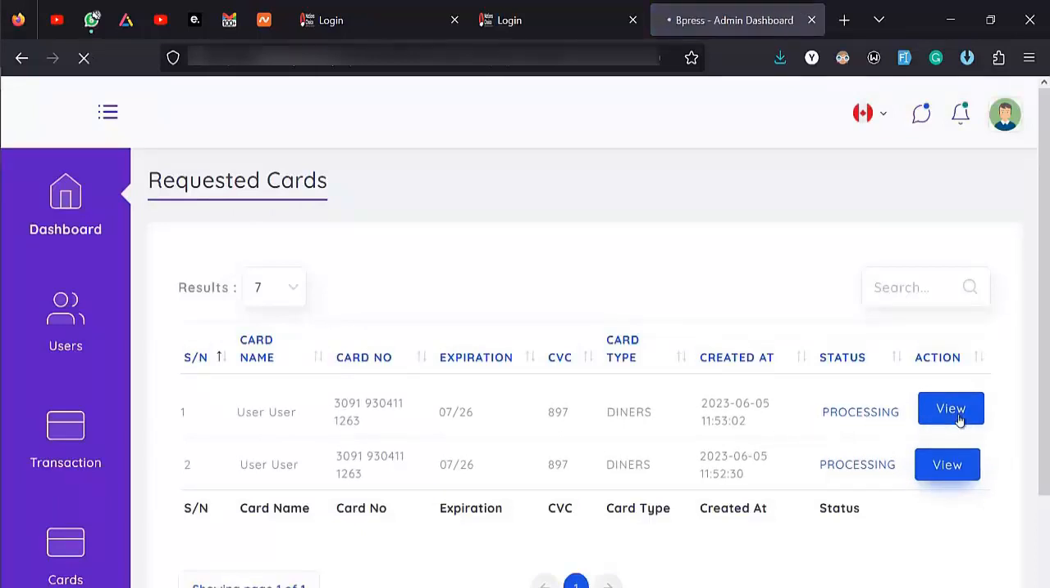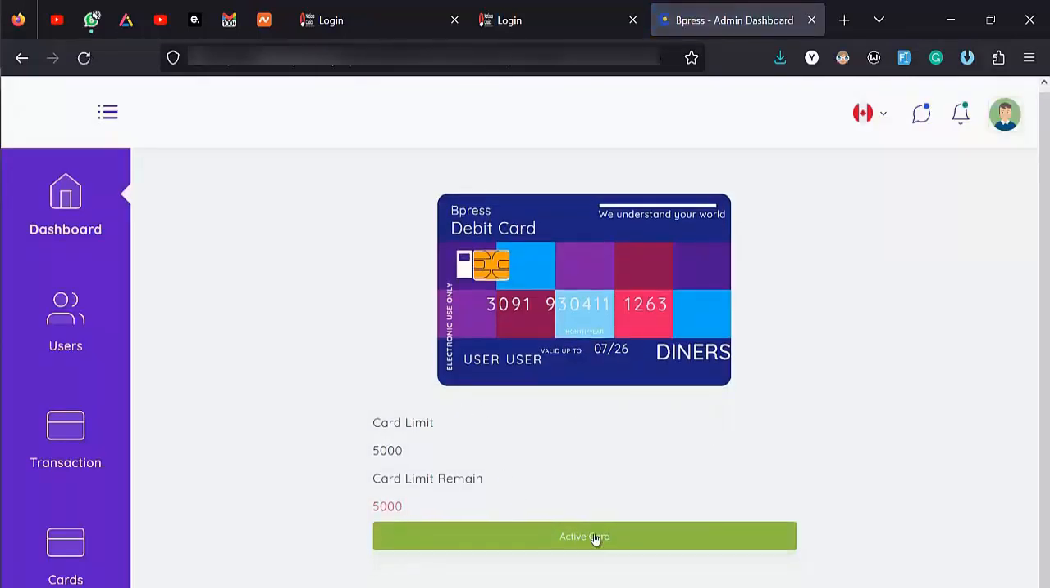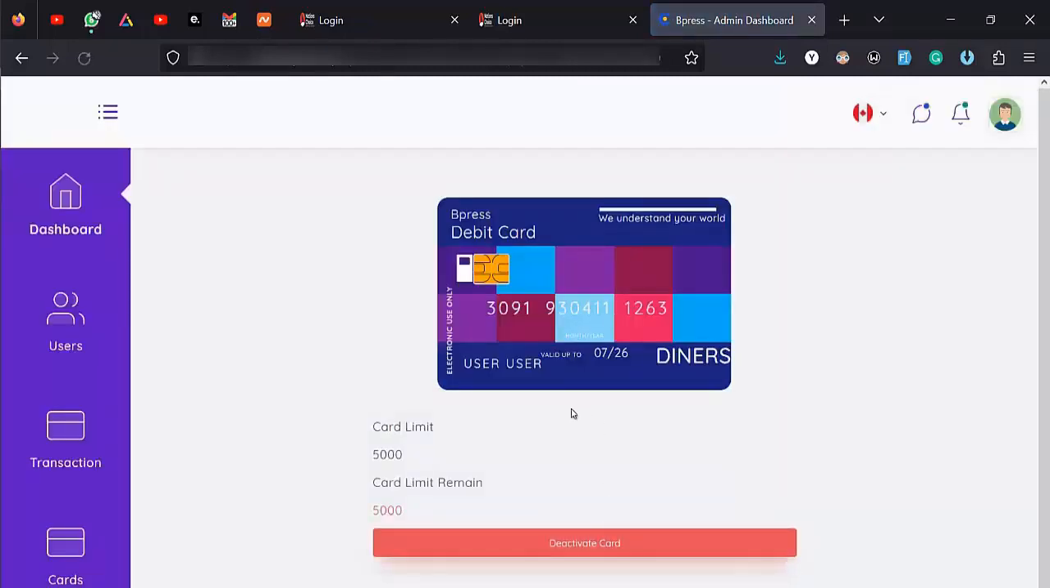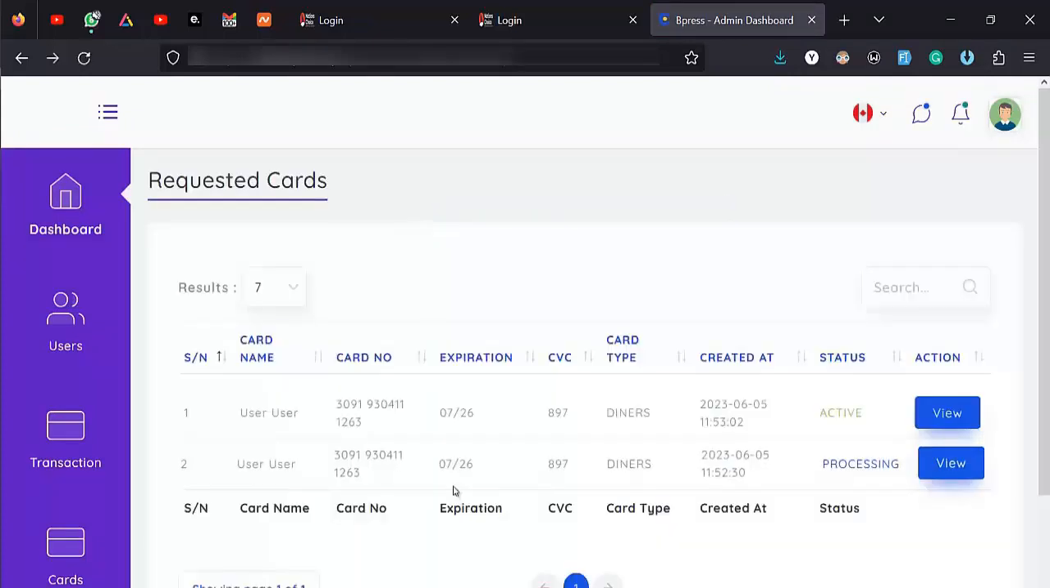Okay, so I can decide to activate this card, or I can deactivate the card. So I just activated the card for the user. Okay guys, so we're done with the user side, we're done with the admin dashboard also.